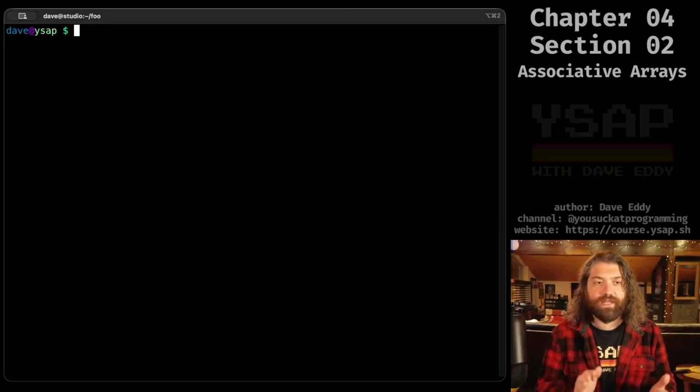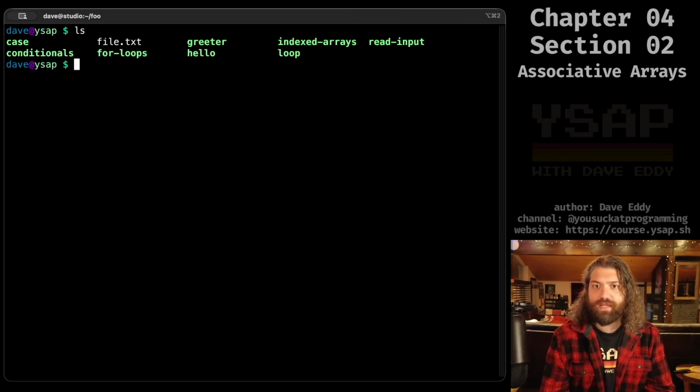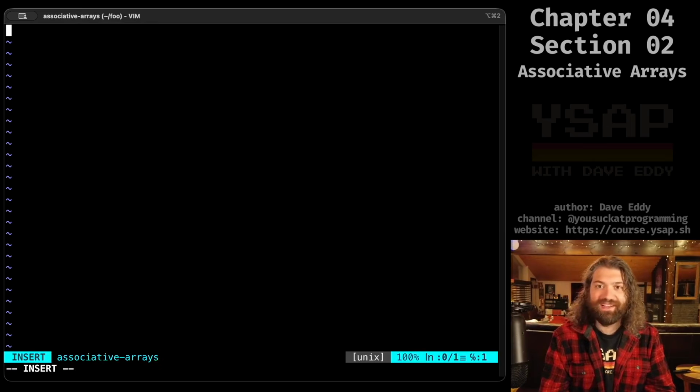All right, so let's talk about the next data type. We have indexed arrays. Do you know what's coming next? We have associative arrays. Let me make sure I spell that right.